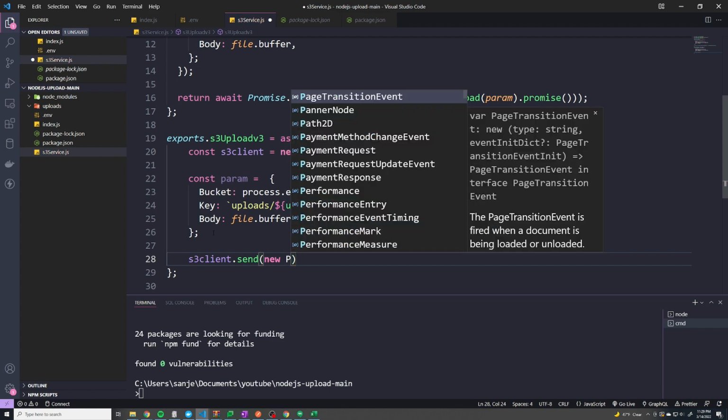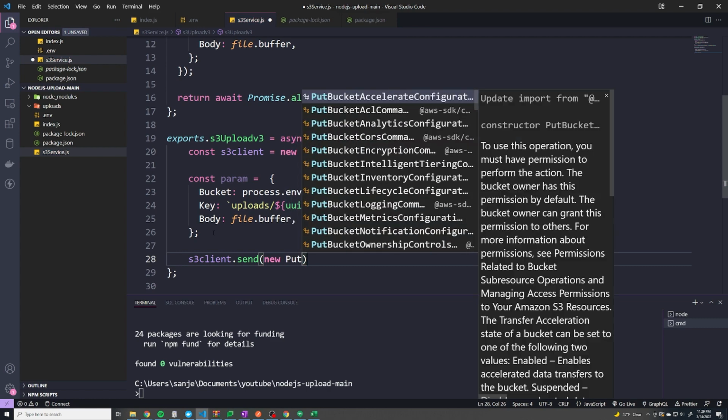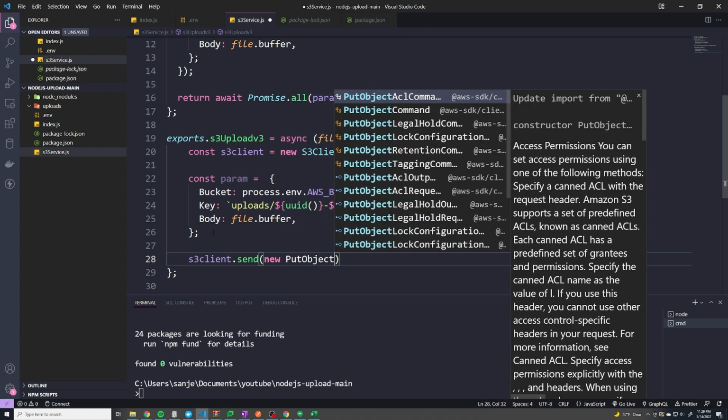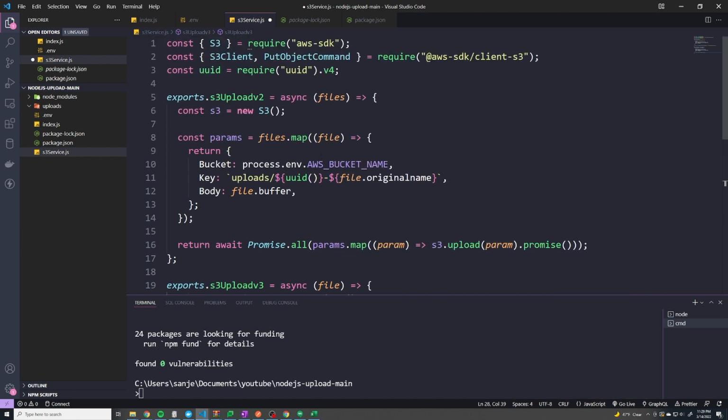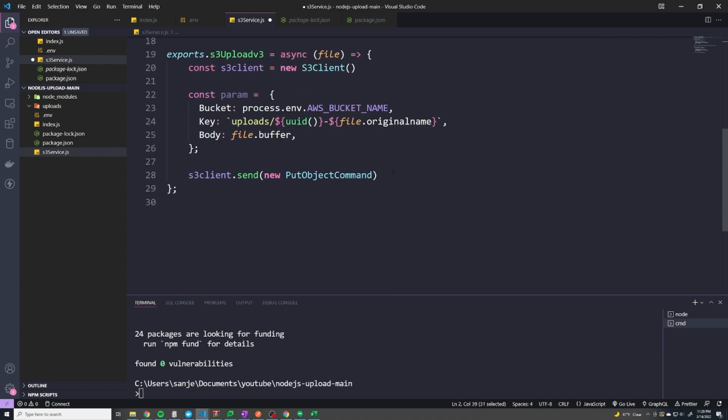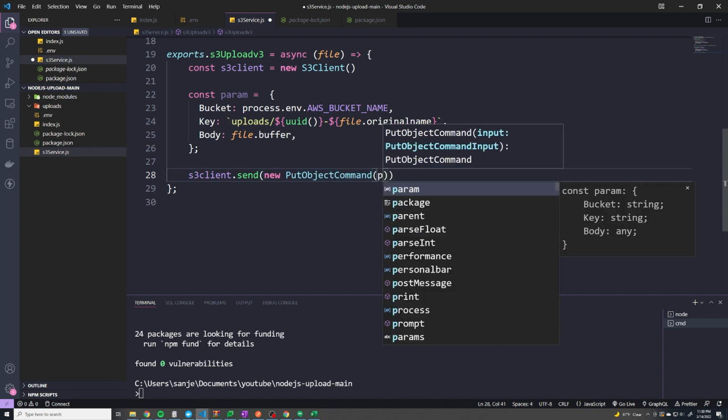So we're going to have to import that. So we'll do capital P-U-T Object Command, and we should just let VS Code import it. But if you guys want to see what the import looks like, it's just PutObjectCommand from the SDK. So this is how we put an object into the bucket. And then here we just pass in param.